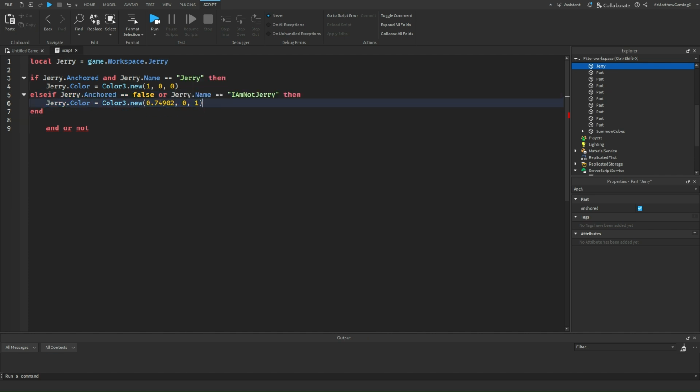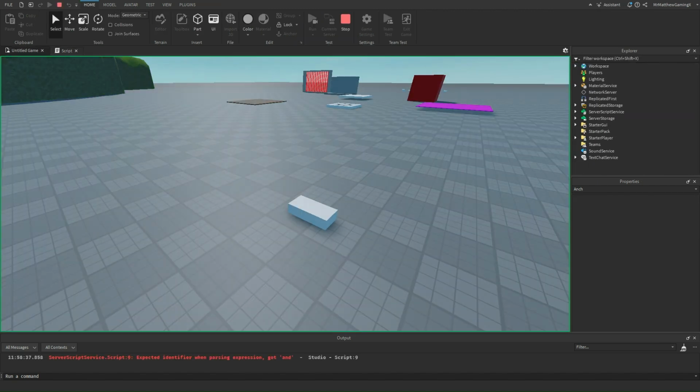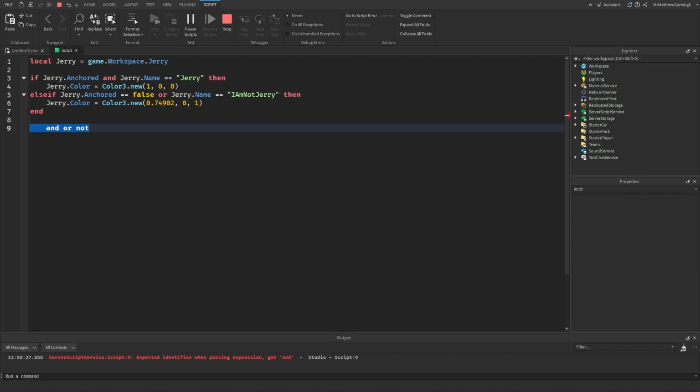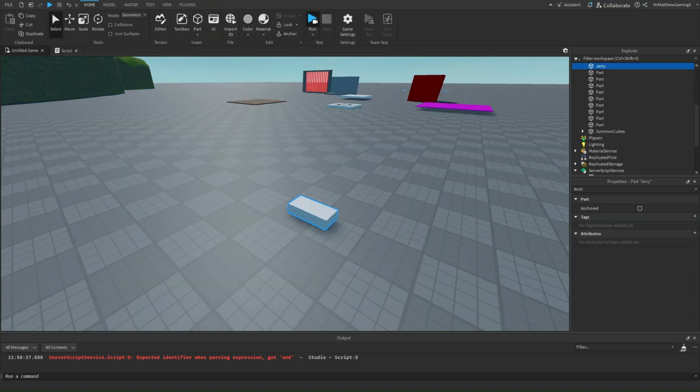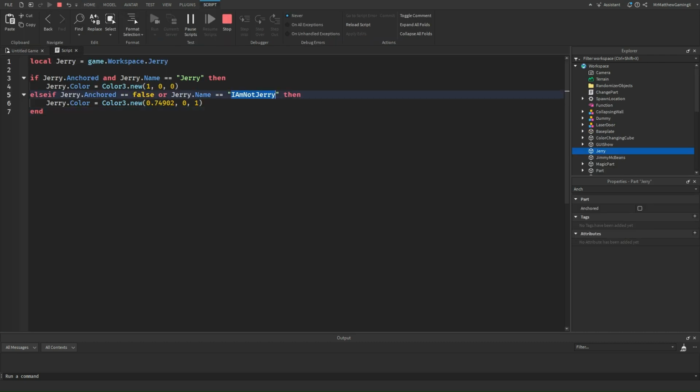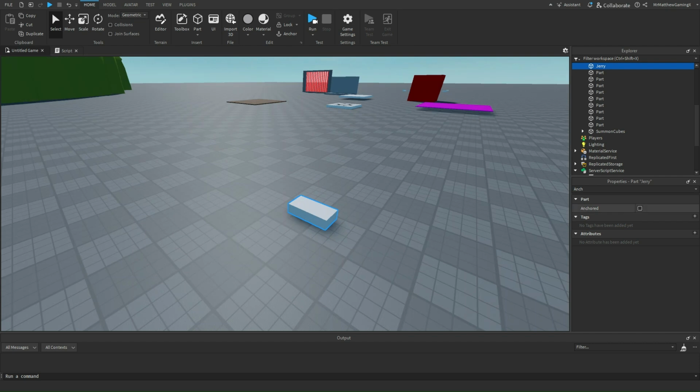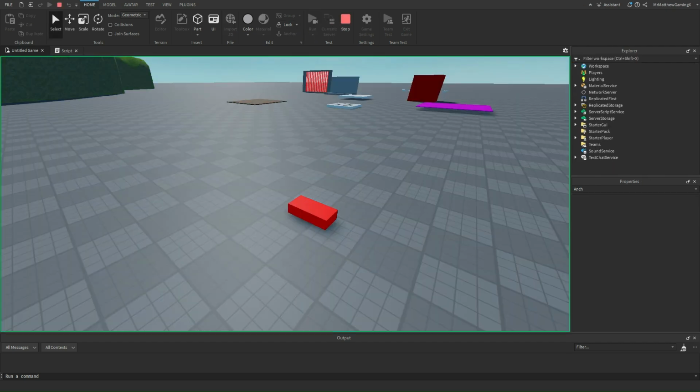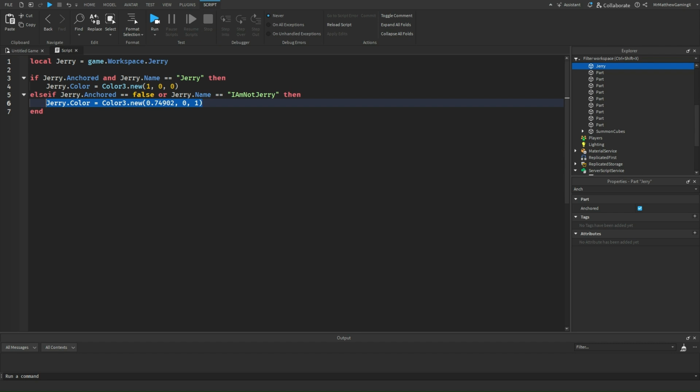Therefore, this code will run, because all or does is make sure that at least one of the statements is true. So if we run this right now and turn off the anchored property, then what we get still is an error message, because I forgot to take out the ones at the bottom. Oops. Right there. We get purple, because although Jerry is not named this, his anchored property is false. So this will still run. But if we do anchor him, we'll see that he'll turn a bright red, because both of these statements had to pass. He's anchored and his name is Jerry.